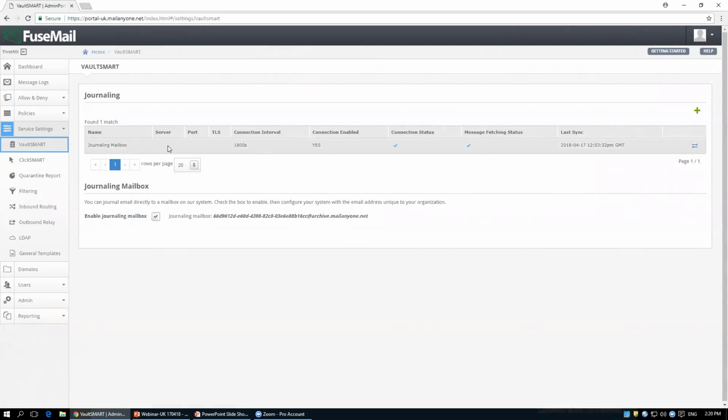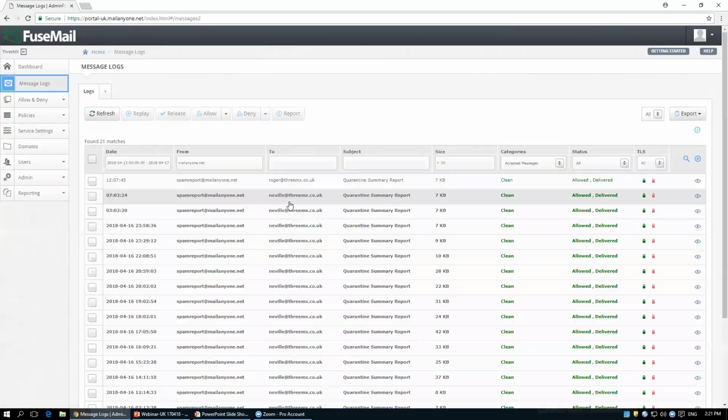But your internal mail, you can either set up a local journaling mailbox, and we can connect to it if we have the details, and we'll reach into that mailbox, collect all the mail and then empty it. Or you can use SMTP journaling and send it specifically to the address that will be unique for your account. So you can simply fire it to that address and it will automatically go into the archive. The one thing to remember is that the archive is not the same as the message logs.